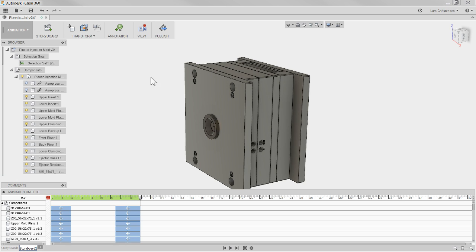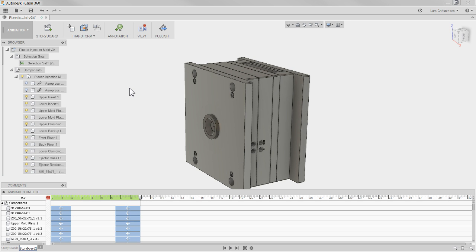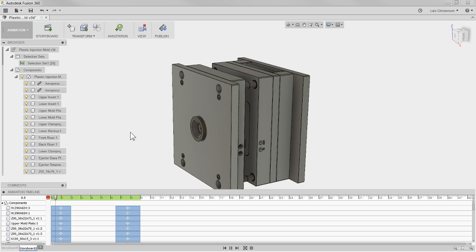Now, when you got what you want, you can go up here and hit publish video. And you will see here that you can choose which storyboard, all the storyboards, or just the one you're working on right now. And you can control what resolution you want to send this out as. And you will actually see that the resolution you get this out at is probably a little bit better than what you see here in the window. I believe that there are some renderings going on in the background.